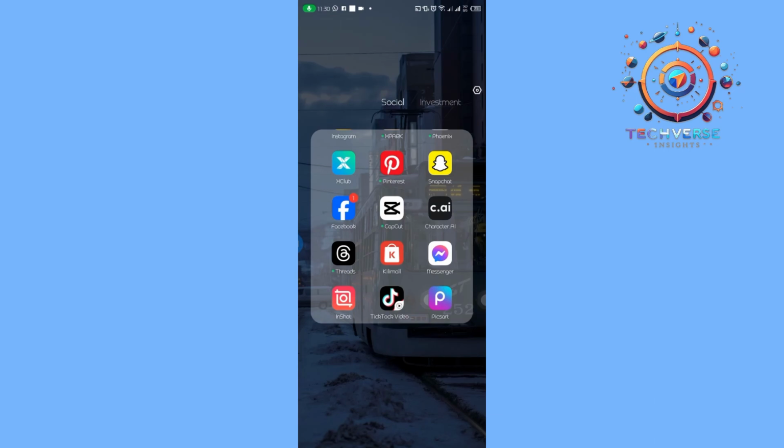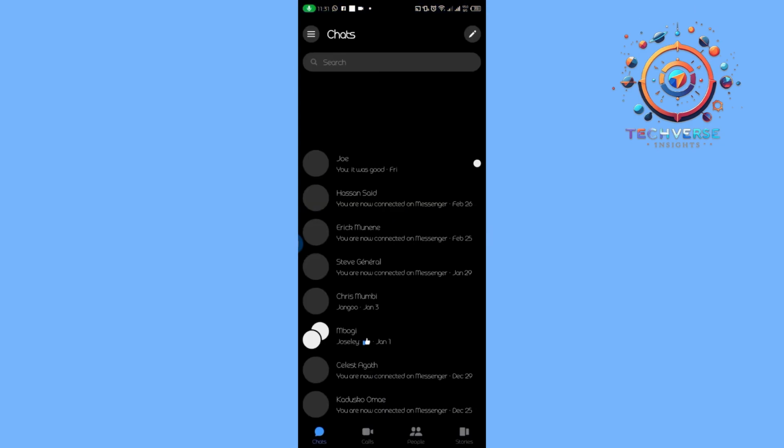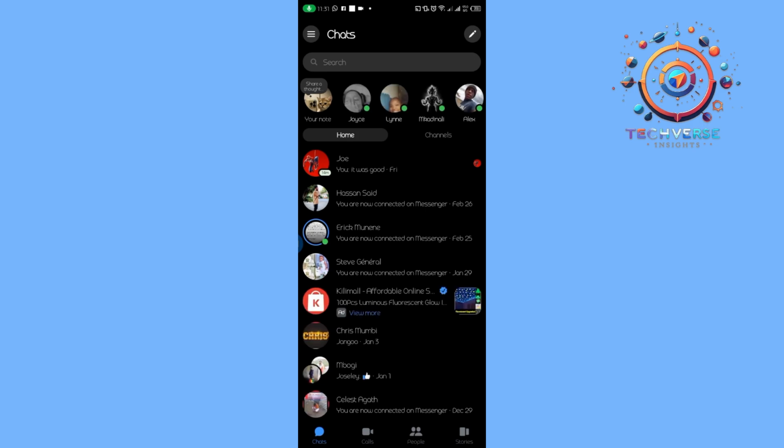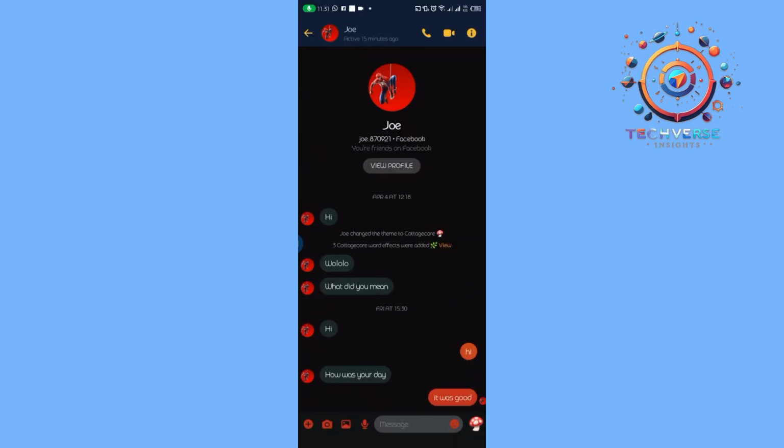Hey guys, we are going to learn how to remove the community standards problem in Messenger. In order for us to do that, we're going to launch our Messenger application and tap on the chat that we have been removed from due to the community guidelines. Let's say it was this one.